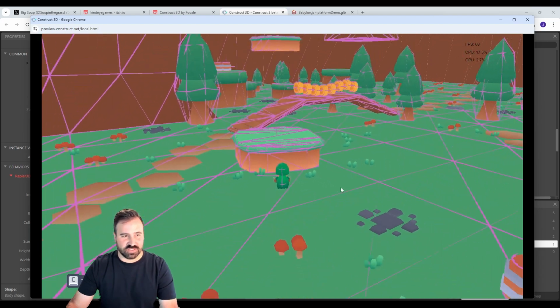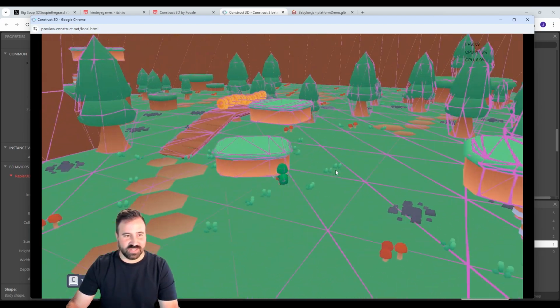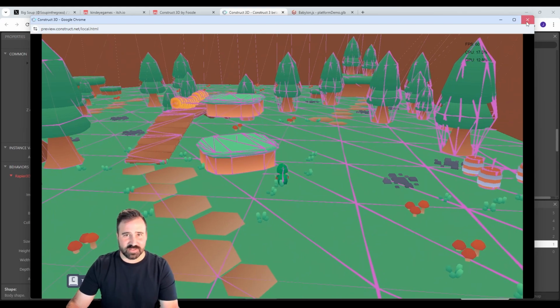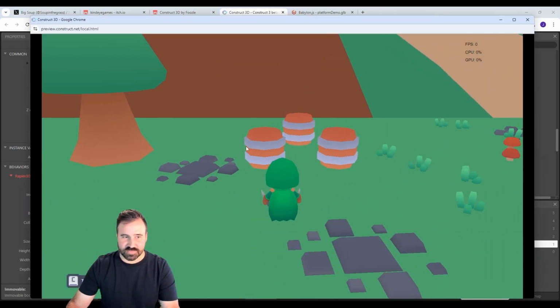Now, what's kind of interesting is, look, I can push this thing around. Maybe I don't actually want to do that. So let's go back. If you see here, it's set to dynamic right now. If you set this to fix, or if you set this to immovable, let's see how that looks.